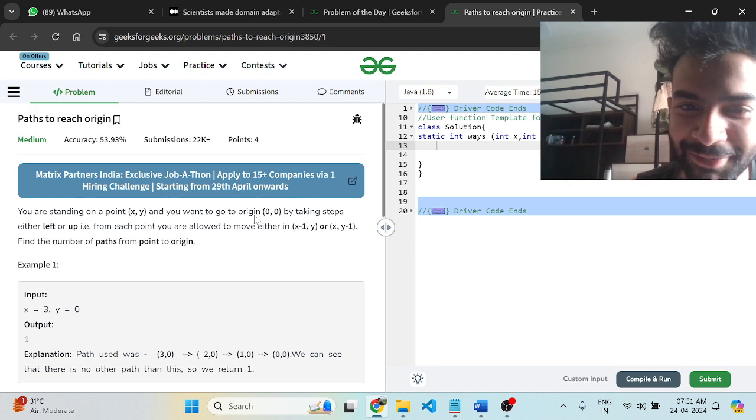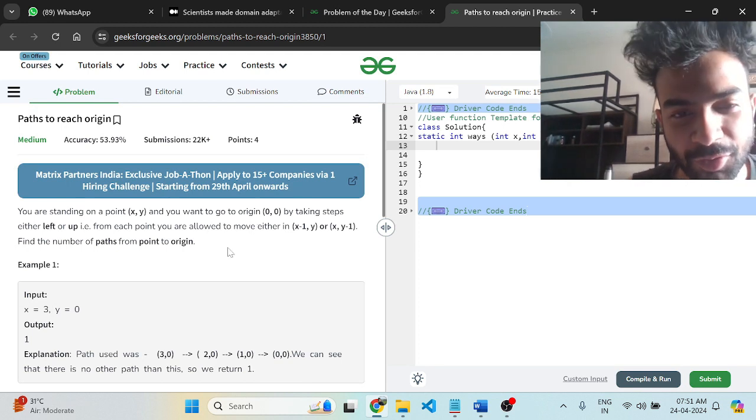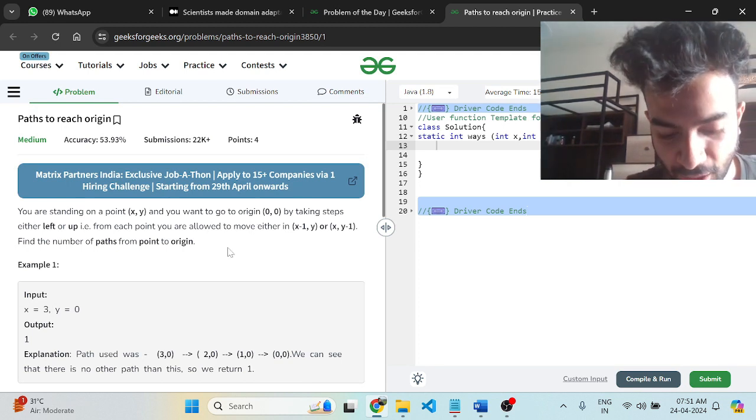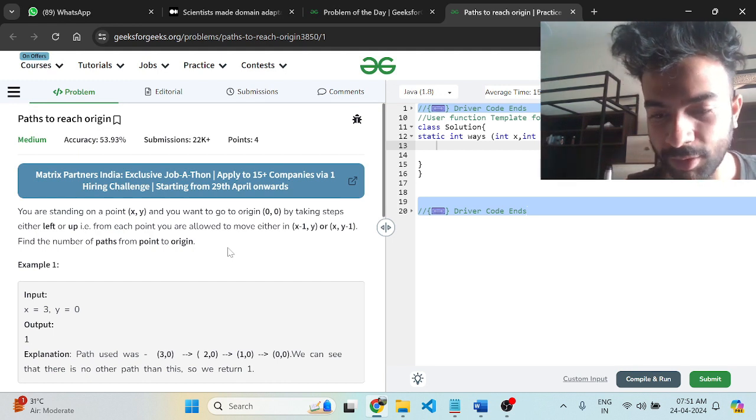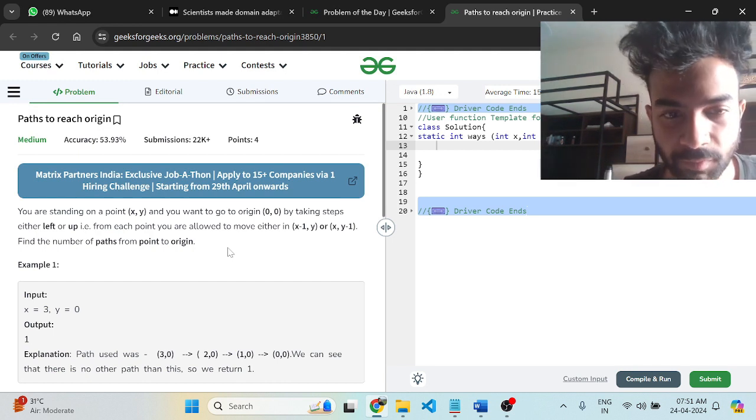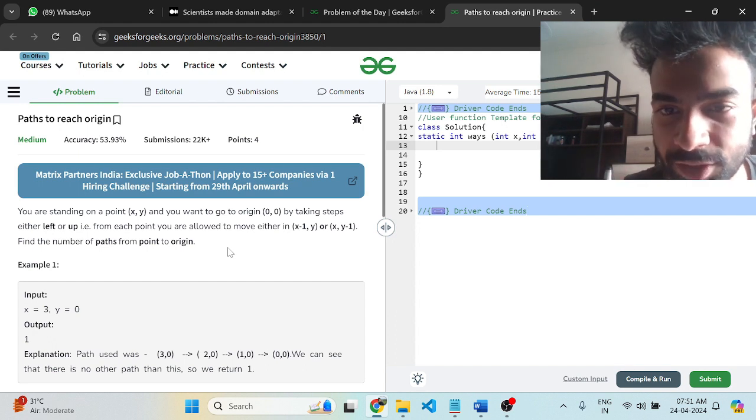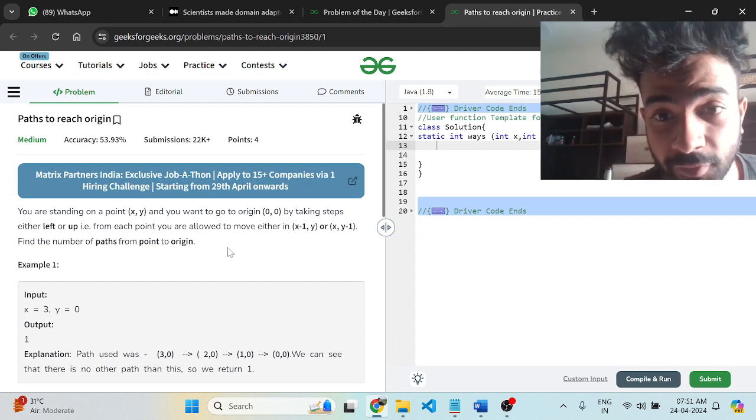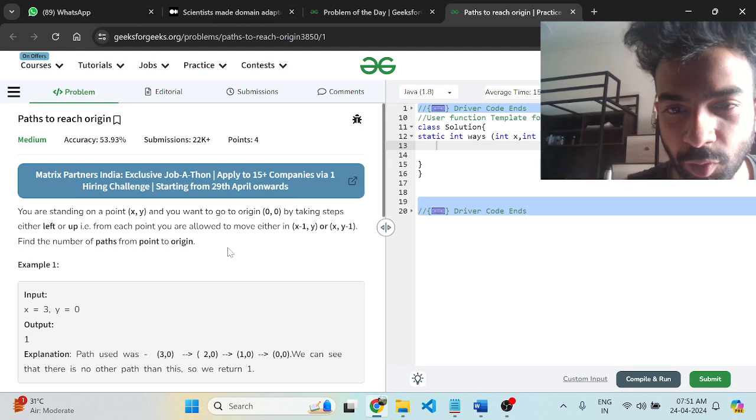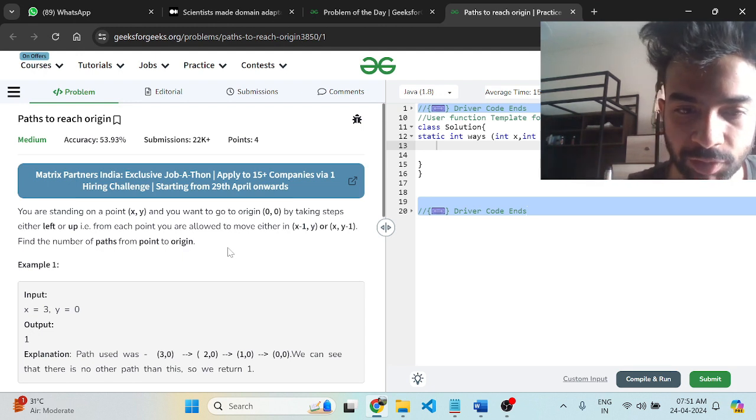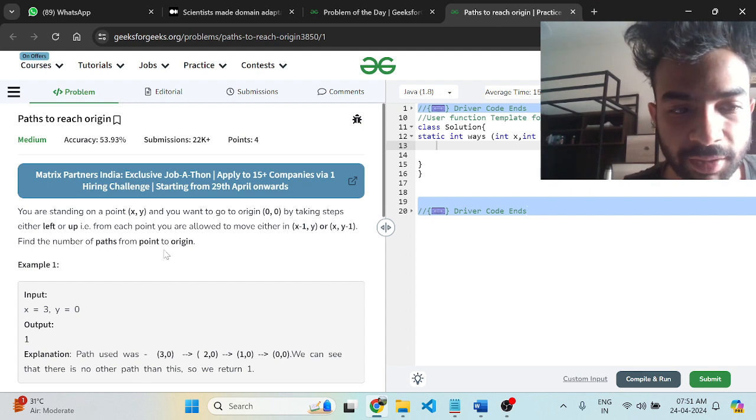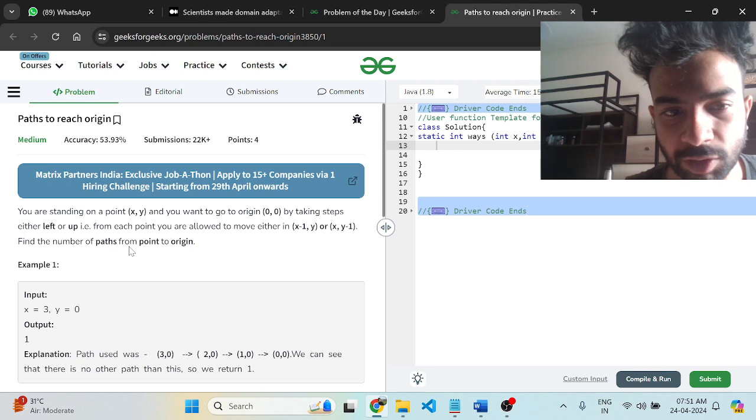So basically what this problem is, you will be given a coordinate, and from that coordinate on the x-axis or on the y-axis, you have to reach the origin. What is the origin of a graph? The origin of a graph is 0 comma 0, or the starting position. So you have to reach from a particular point to the origin, and what you have to return is the number of possible paths from your particular point to the origin.